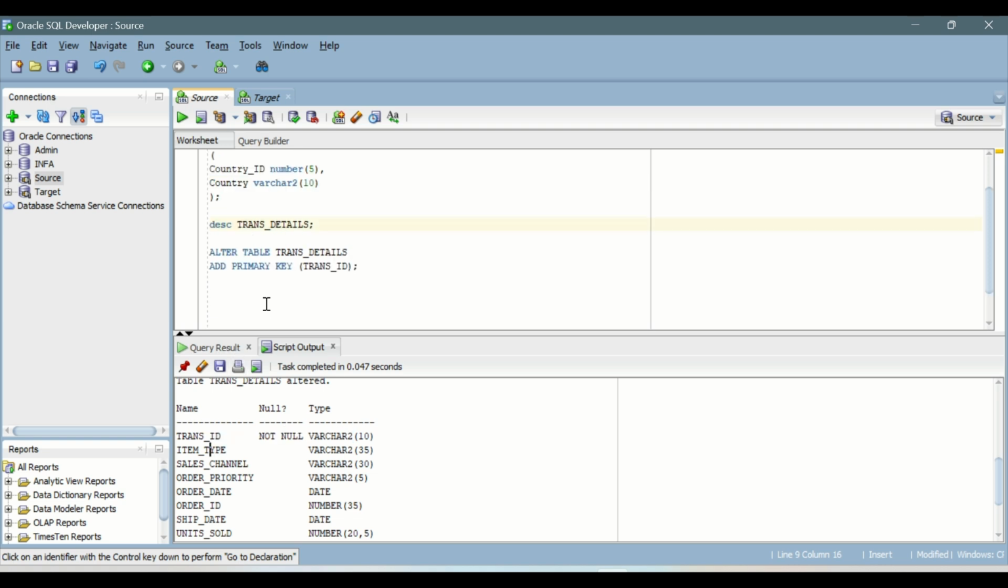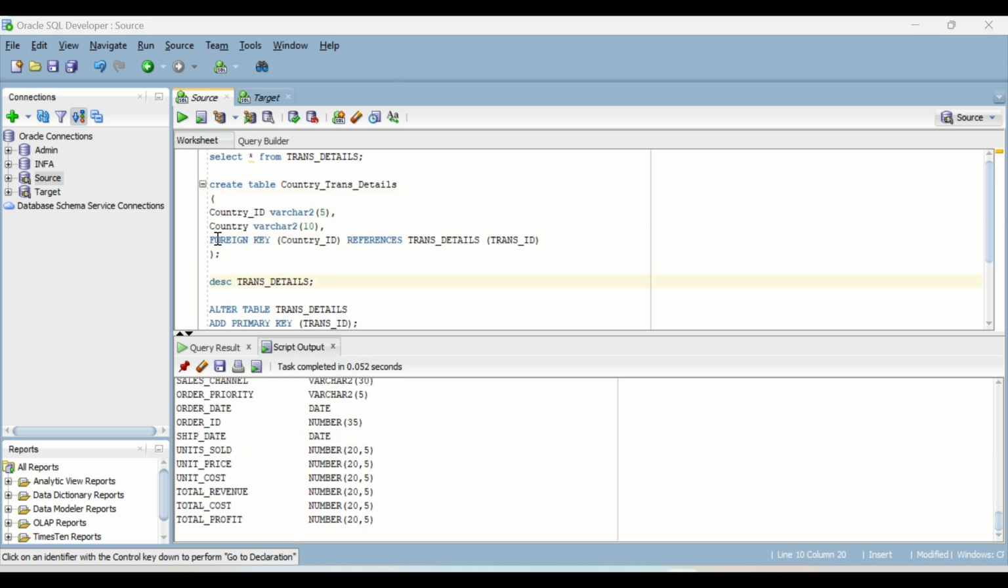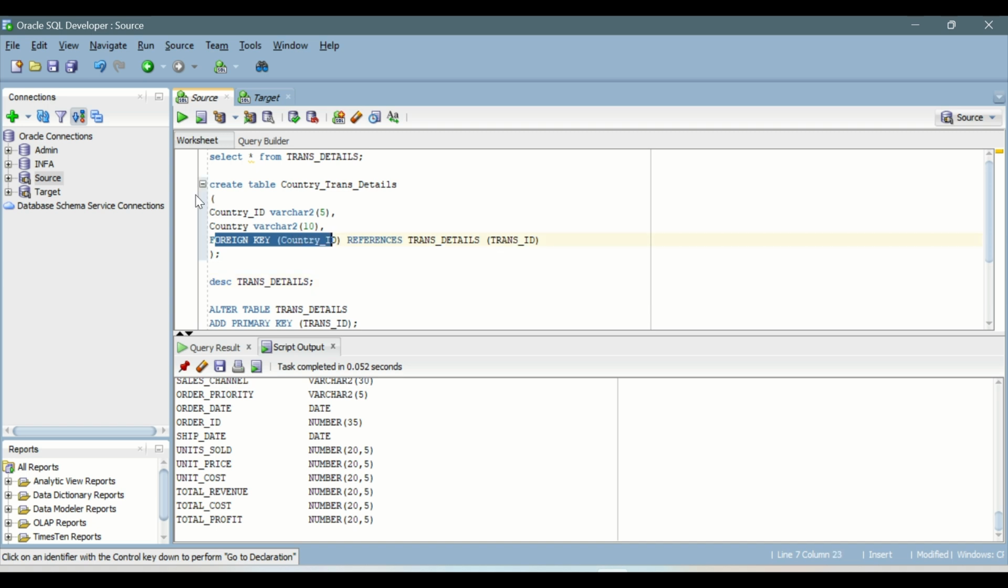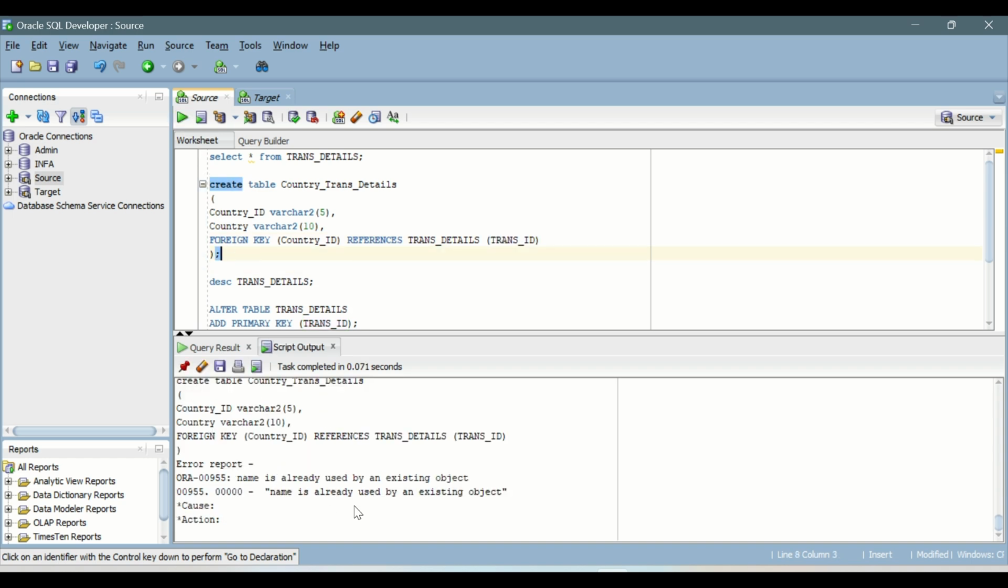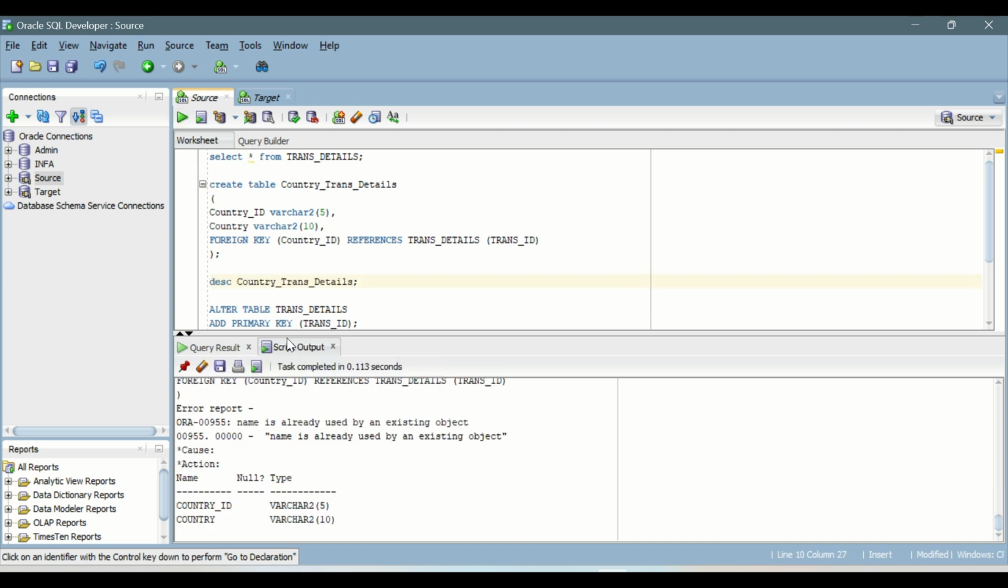Okay, constraint now. So for this table, I'll be creating a foreign key on the country ID. So I have just added a foreign key on country ID column. And for this, the reference is the trans details table, where trans ID is a primary key. So this is how I have created it. Let's check this table now. So if you see here, country ID is a vector and it is a not null column.